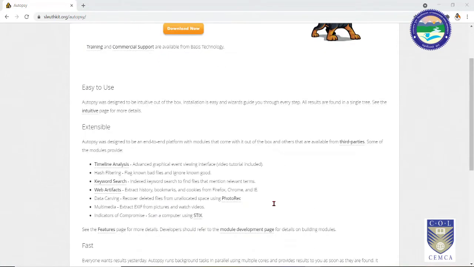So let me tell you the various features of Autopsy. Autopsy can be used for hash filtering, for keyword search, and for metadata analysis. It can be used for timeline analysis, when and where a particular crime must have taken place. Autopsy can be used for data carving also. A similar tool which we saw just before this one is Bulk Extractor. So it can do all such activities with a single user interface.